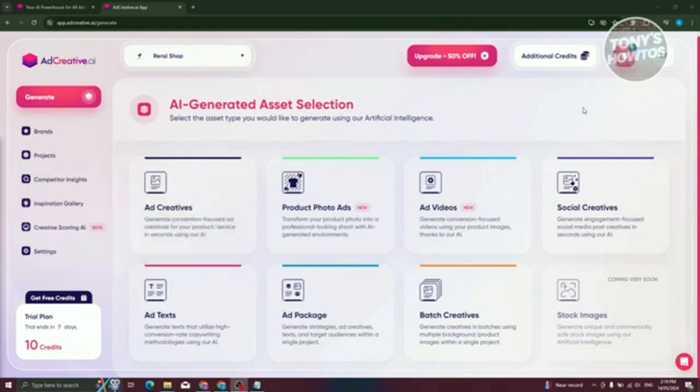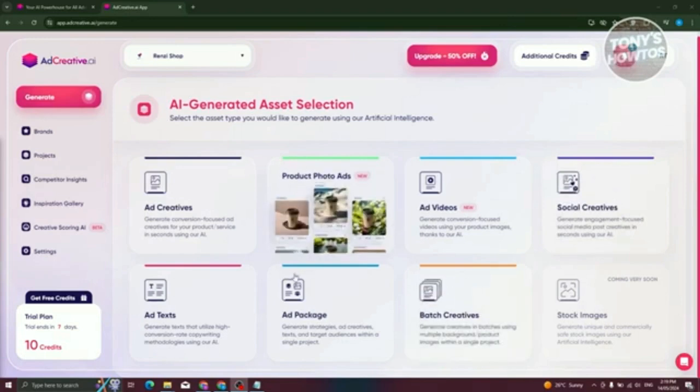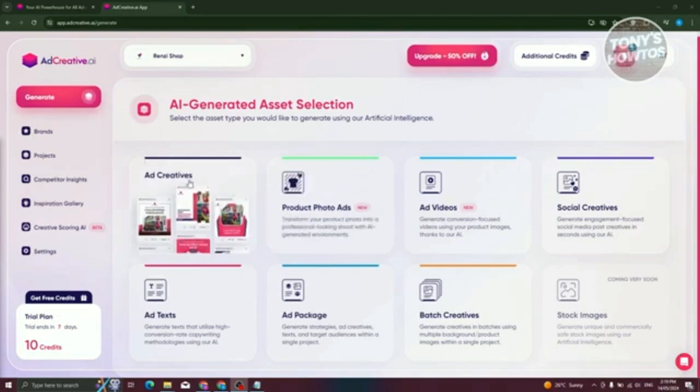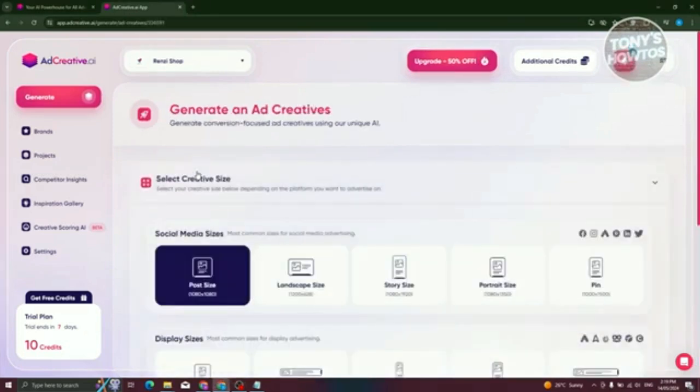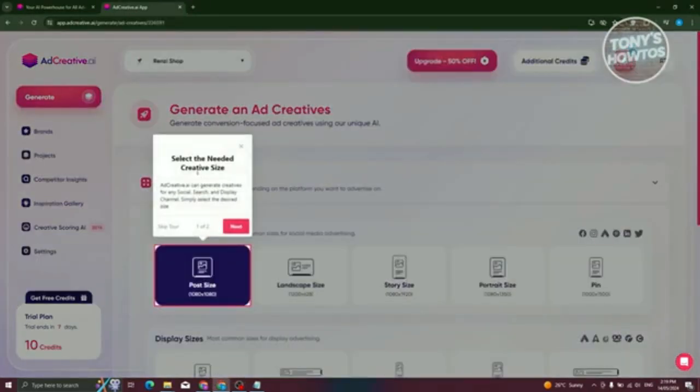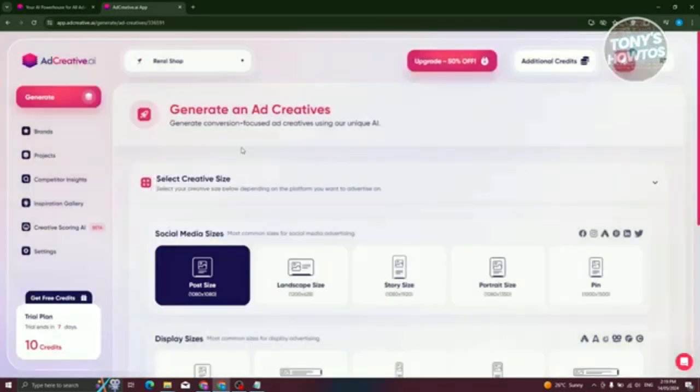You also have the batch creatives here, generate creatives in batches using multiple background product images with a single product. So think of the batch creatives here as a multiple version of product photo ads, but in this case it's going to be in batch, so you could choose your own environment or background. But for now, we're going to use the default one here, which is just going to be ad creative. So let's click on it, and from here we need to set our details or our properties here.